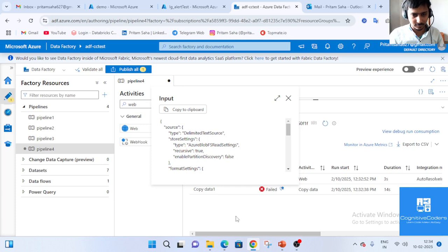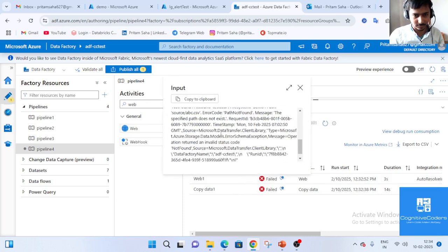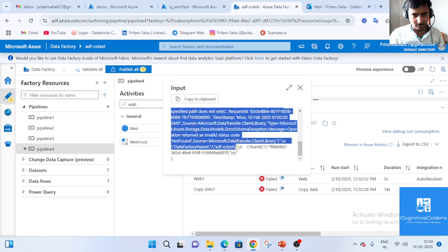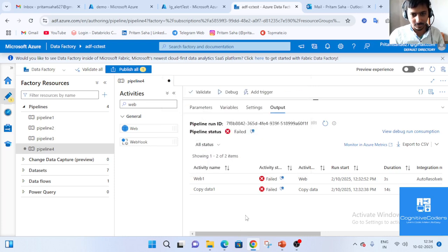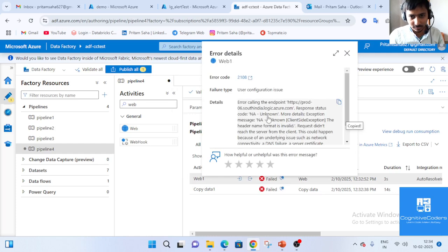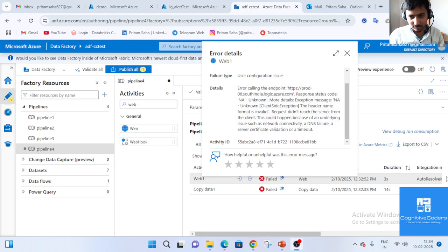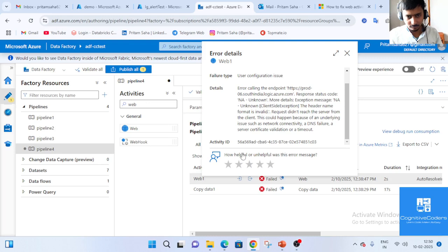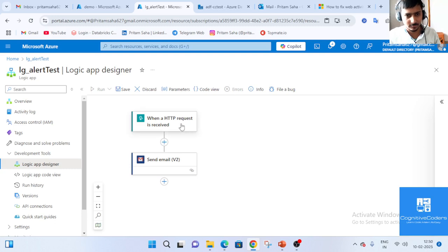You can see in web activity input, we are getting the email body, the pipeline name, error message and all. But it should send the mail, and I think there is some kind of configuration issue. Let me check. Here in logic apps there is some kind of issue, it is getting timed out. So let me check and I'm coming. For this kind of error, how to troubleshoot? It is saying that error calling the endpoint of the logic apps.